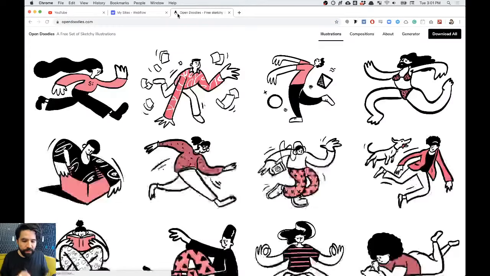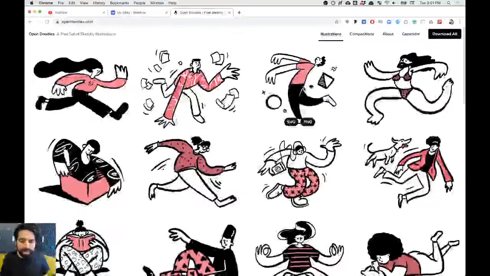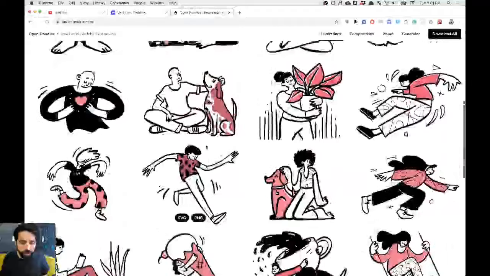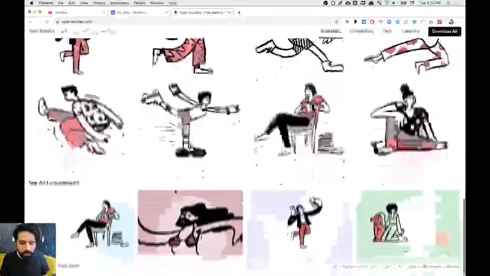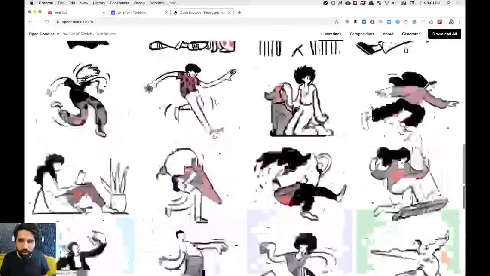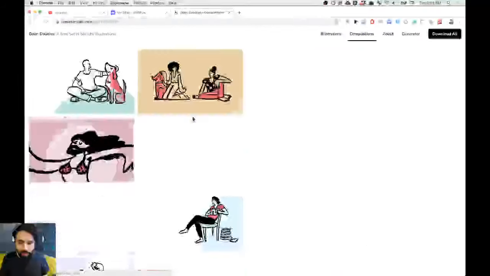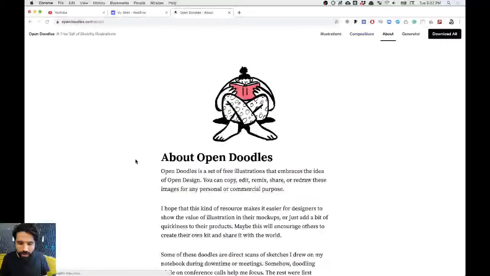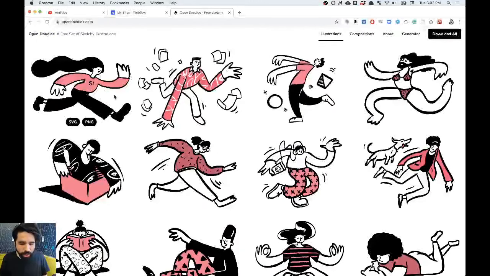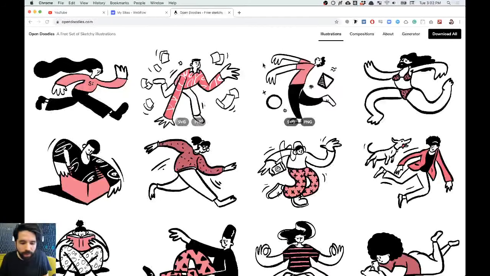So let me show you that real quick. This is opendoodles.com. I'm going to launch this site tomorrow or maybe Thursday, I don't know. Here you can download the SVGs. Some of these links still don't work, I have to fix that. Then it shows different compositions using the images, and it has an about page. All of this was created from sketches that I made by hand, then vectorized and put into SVG so anyone can use them.